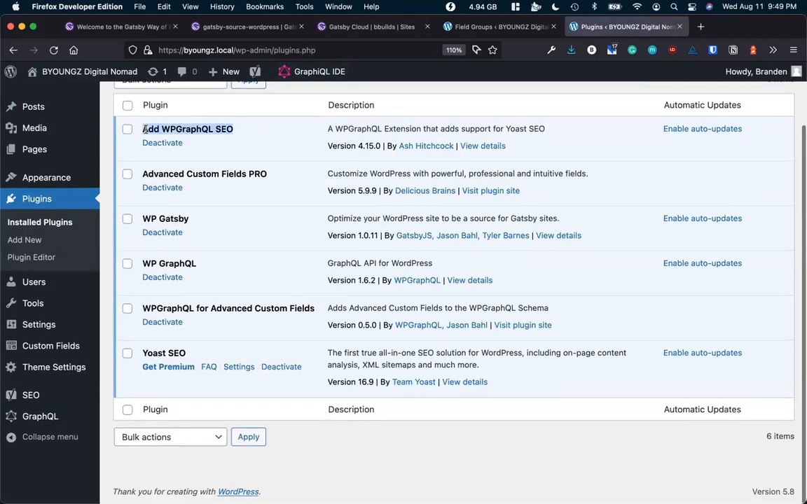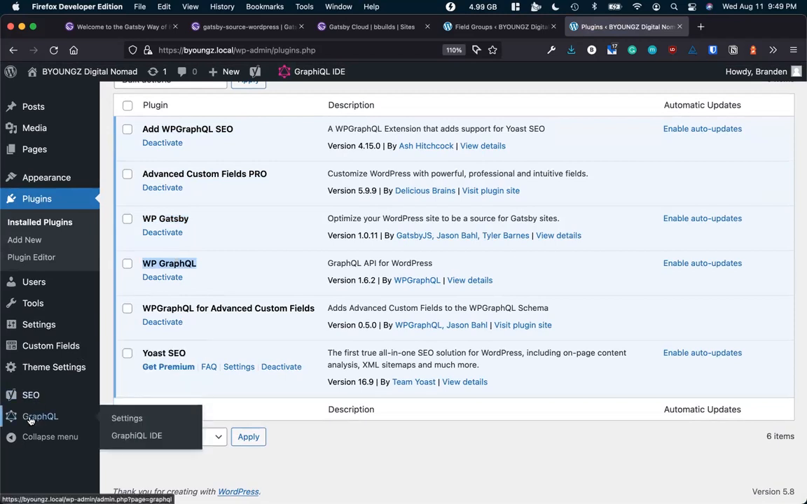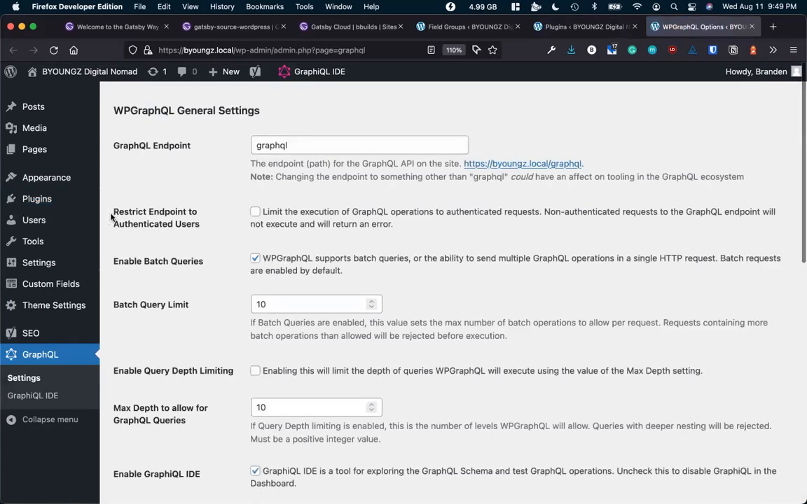If you want to use the Yoast info and show it in GraphQL, you'll need this plugin. This is just your standard ACF plugin. This connects to WP Gatsby, which makes it so that we can do incremental builds if you want to leverage that. WP GraphQL, another necessity. This makes it so that I have that endpoint, which you can see all the data here.